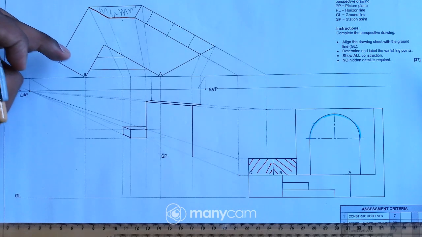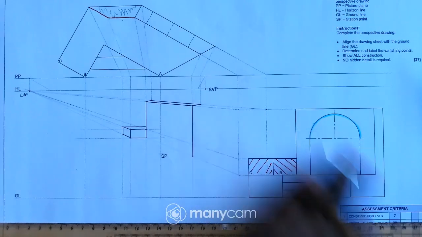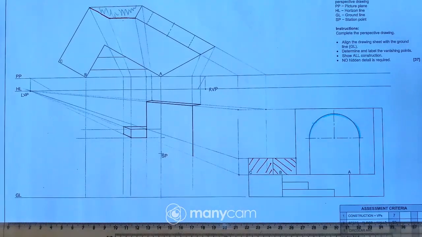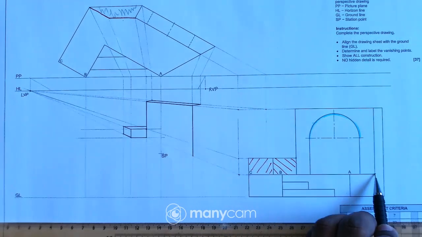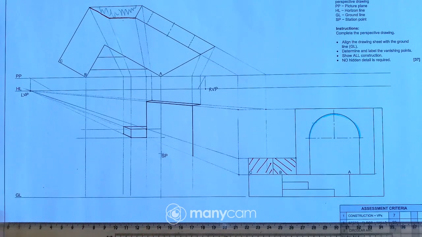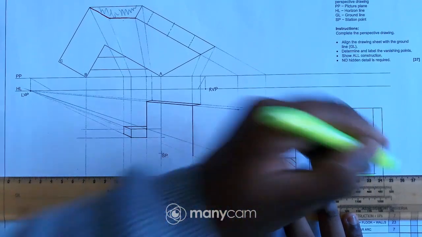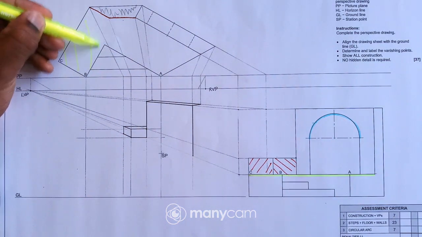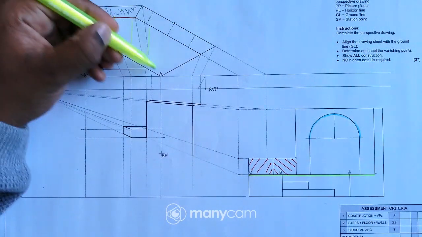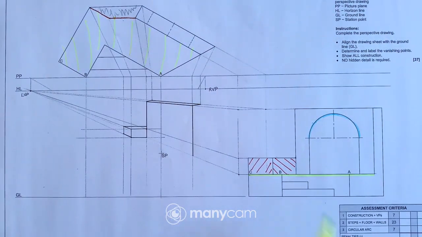So now what I can do is to try and draw this surface. Where is this surface from our front view or our elevation? That surface is right there, right? So I can just highlight the surface. Okay, so this surface over here, where is the surface? That surface is right there.